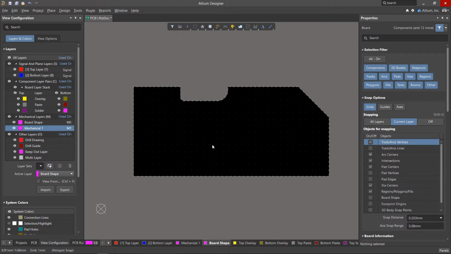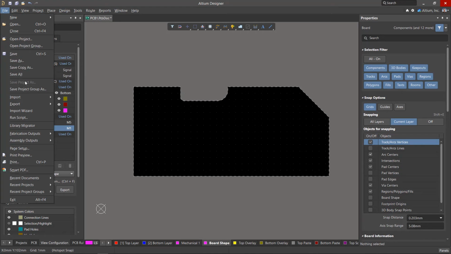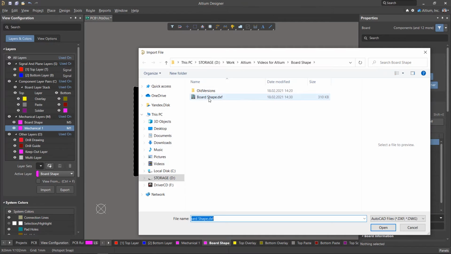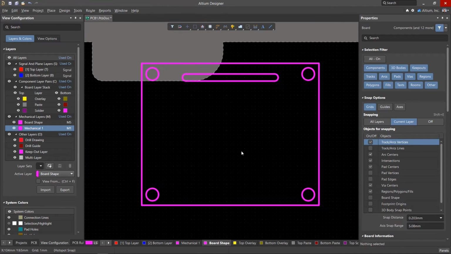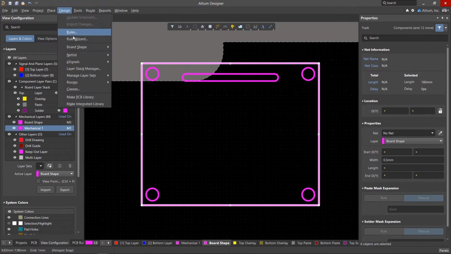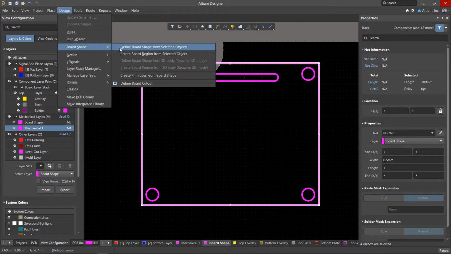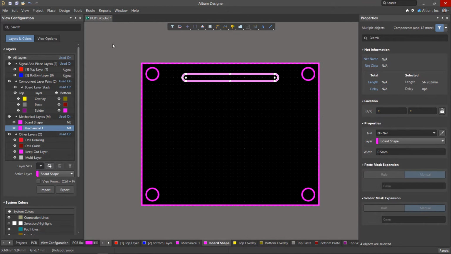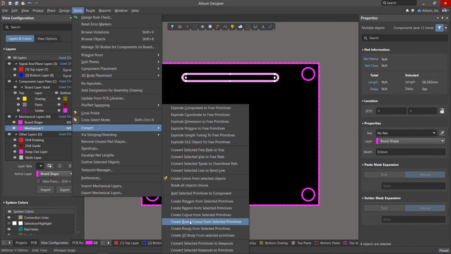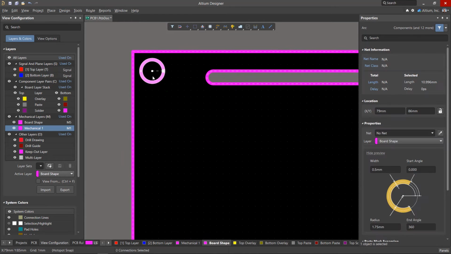Often the outline of the board can be transferred to use from MCAD in DWG or DXF format. We can import such a contour to the mechanical layer. In this case, we need to specify the document units, line width, specify the insulation layer, and we can also specify the placement point. After import, you need to select the outer contour and run the command Define Board Shape from selected objects. Cutouts inside a board can be generated from a closed path via the Tools, Convert, Create Board Cutout from selected primitives menu.